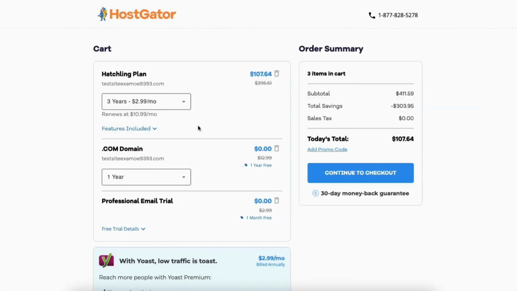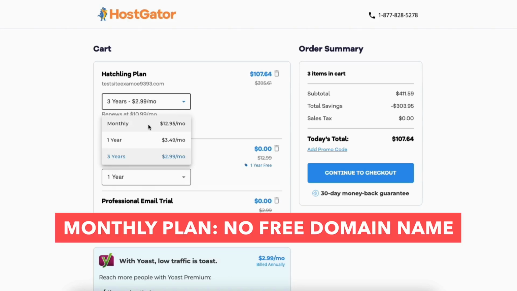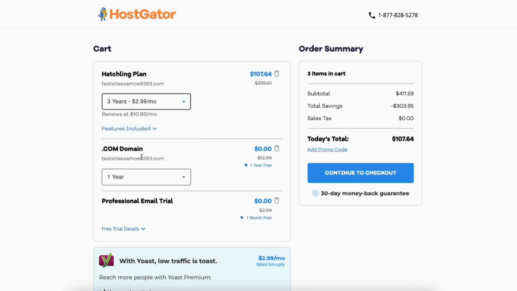You'll now be on the cart page. You'll see your hosting plan here. If you click on the drop down, you can select the term for your web hosting purchase. You'll get the lowest pricing with the 3-year term. The monthly term, you won't get a free domain name. You'll see the add-ons here. If you don't want any of them, you can click the trash can icon to remove them.